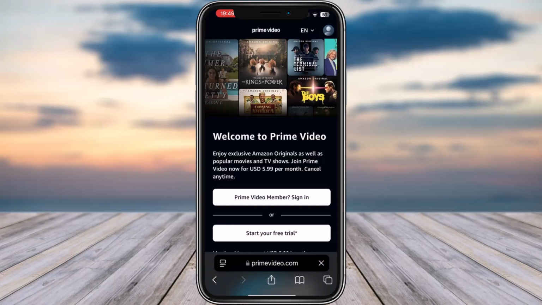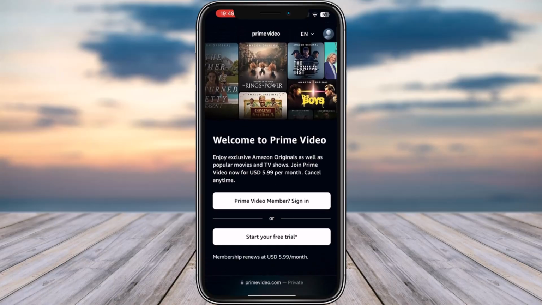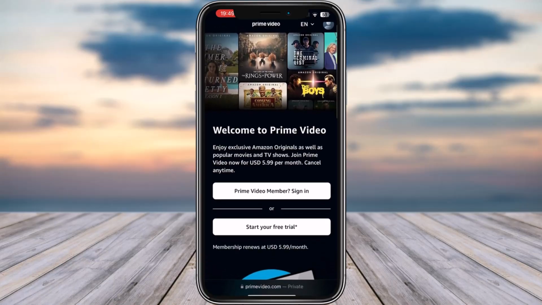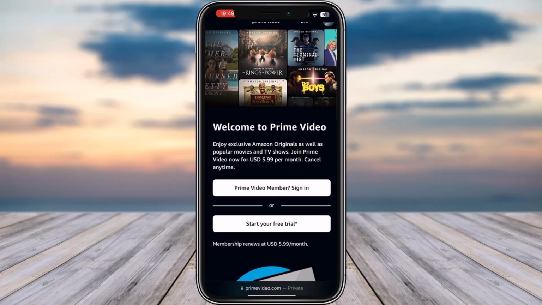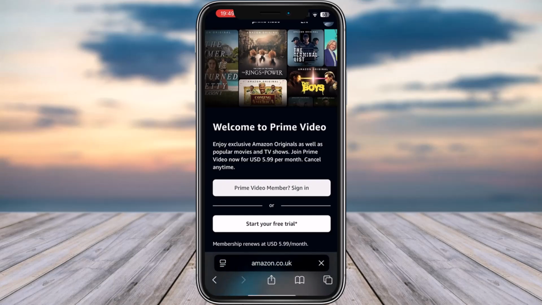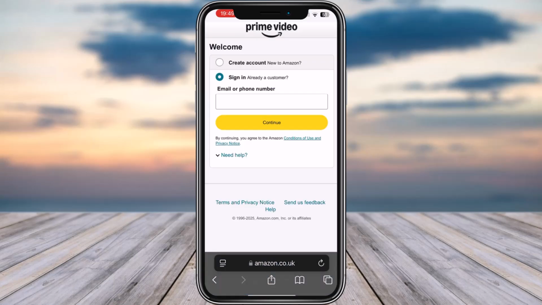So I'm going to be showing you the process through the website. You can simply open up your particular app and get started. Once you have done that, this is how the interface is going to look. Once you open it up, you can see "Welcome to Prime Video" and "Prime Video member sign in." Since we're going to log in, that means we already have an account, so all you have to do is sign in. Now it will require us to sign in with an email.